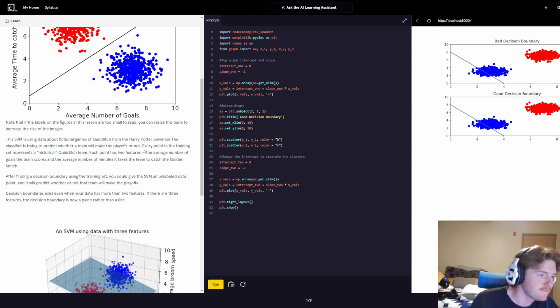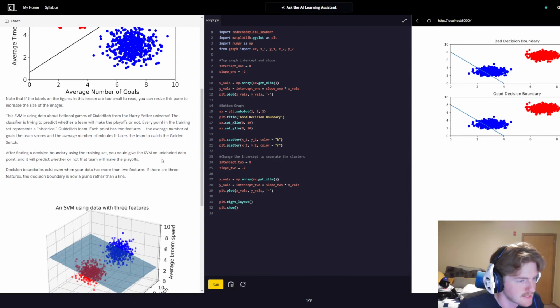Note that if labels on the figures in this lesson are too small to read, you can resize the pane. This SVM is using data about a fictional game of Quidditch from the Harry Potter universe. This classifier is trying to predict whether a team will make the playoffs or not. Every point in the training set represents a historical Quidditch team. Each point has 2 features: the average number of goals the team scores and the average number of minutes it takes for the team to catch the golden snitch. After finding a decision boundary using the training set, you could give the SVM an unlabeled point, and it will predict whether or not that team will make the playoffs.